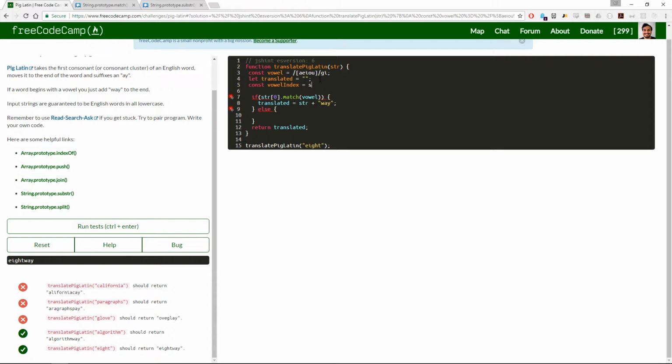Whenever we want to find the index of something, you want to be thinking, oh, what's the index of this? What is the index of the first time that this dot match gives us something? So string dot match again, we're trying to match it for a vowel, and that returns us an array. So we can say the first element in that array, the 0 index of that array. Where is that at? Let's store that in this vowelIndex variable, okay?